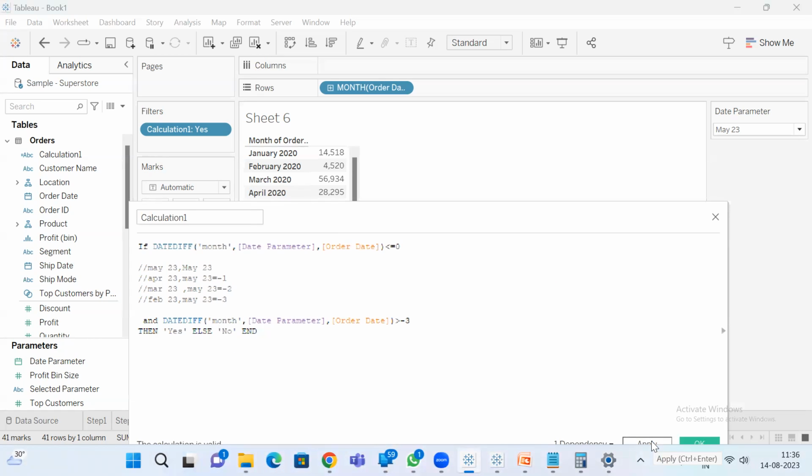So let's say we apply this. So now we can see the previous values. Now both these conditions have to be met. So only these 3 values will satisfy.